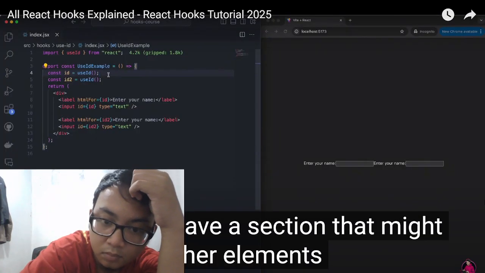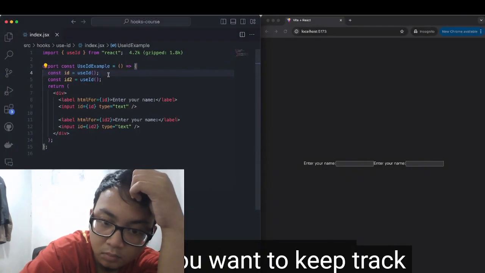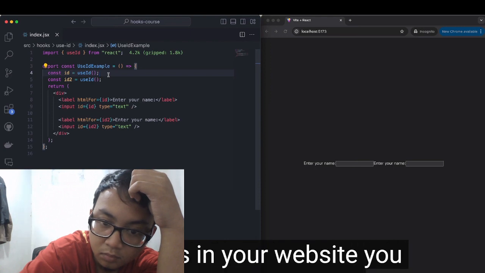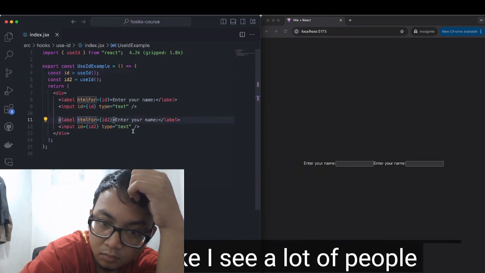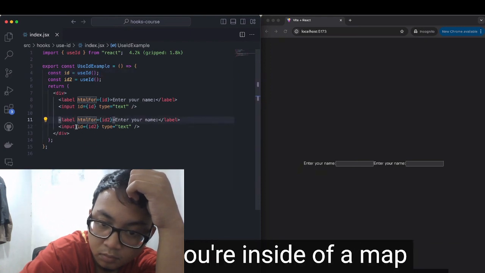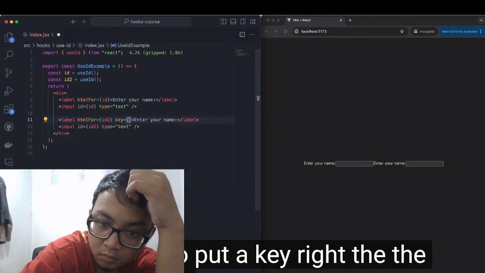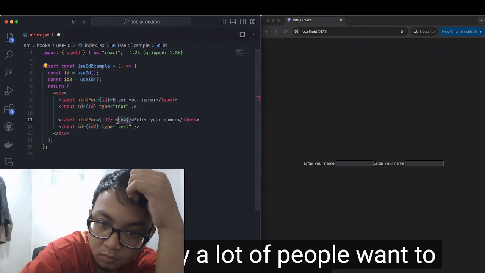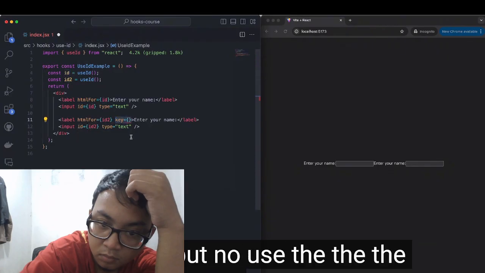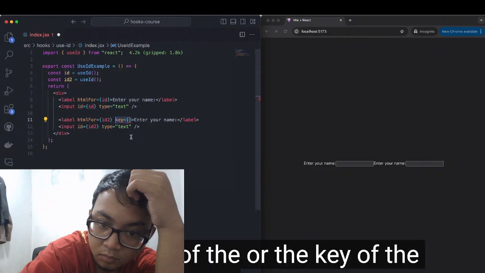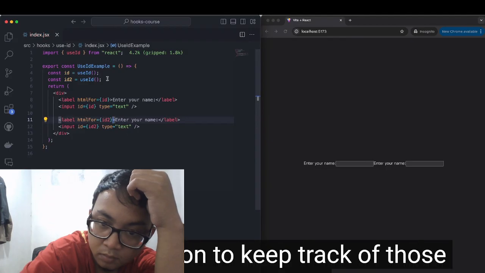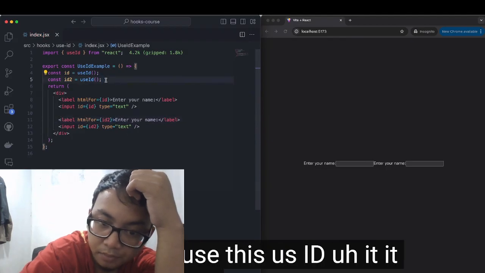collapse into other elements, or specifically if you want to keep track of different tabs in your website, you might want to use the use ID as well. And also, one mistake I see a lot of people doing is when you're inside of a map, where you're mapping through a list and you're displaying items, and you want to put a key, right? The key property. A lot of people want to just put the ID, but no, use the index or the ID of the key of the mapping function to keep track of those elements. Don't use this use ID. It goes against the purpose of this hook.